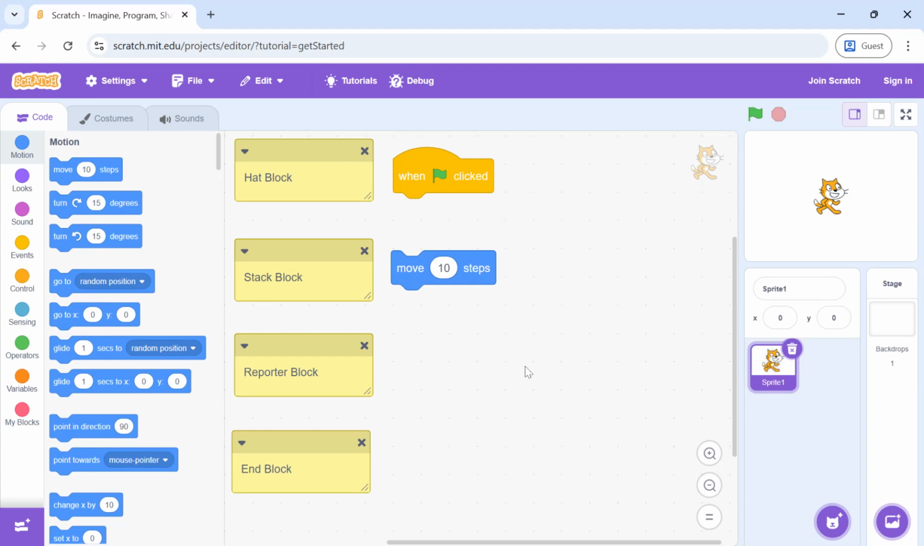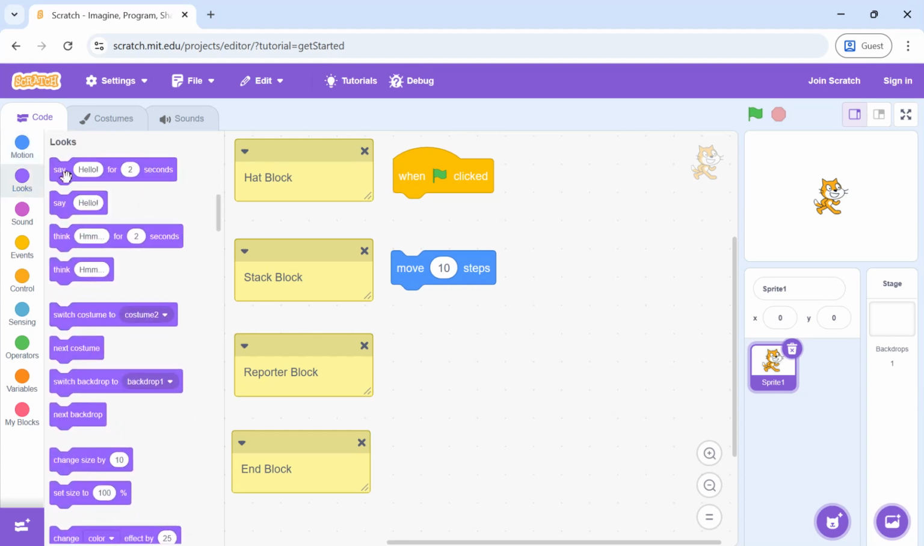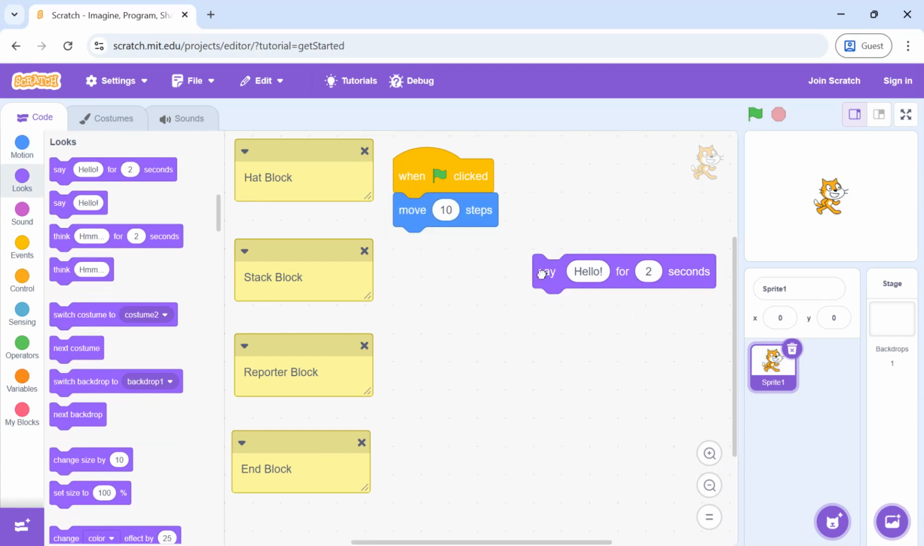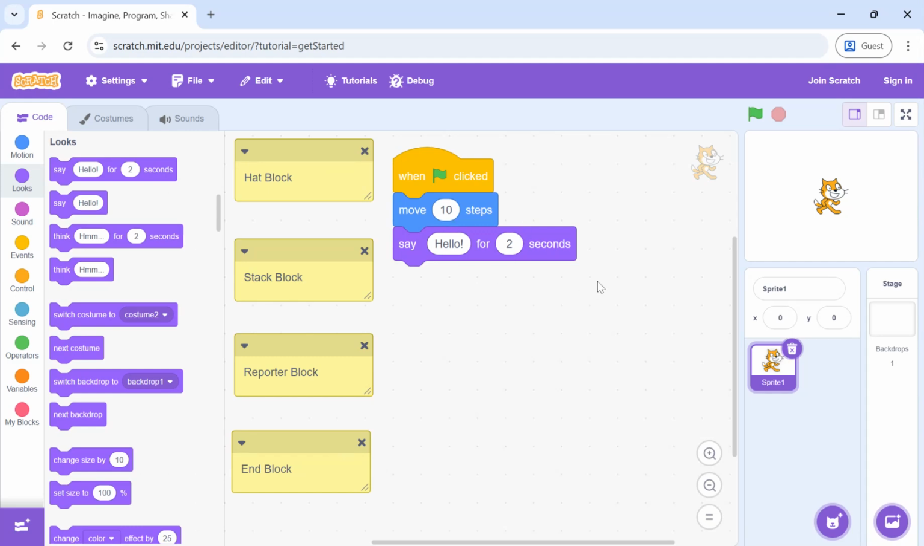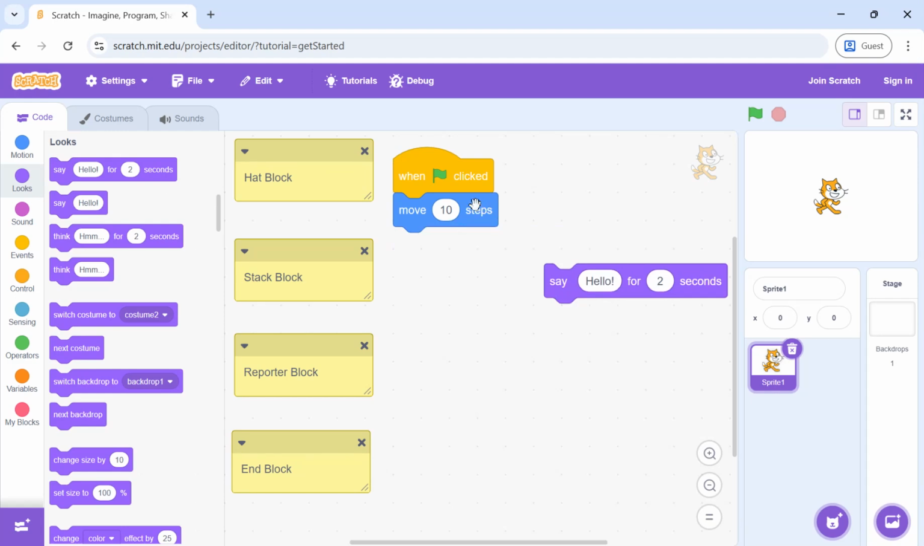like move 10 steps, maybe saying something for some seconds. If you connect them together, it usually becomes an animation script. You can detach them, and let's move on to the third point, which is a reporter block.